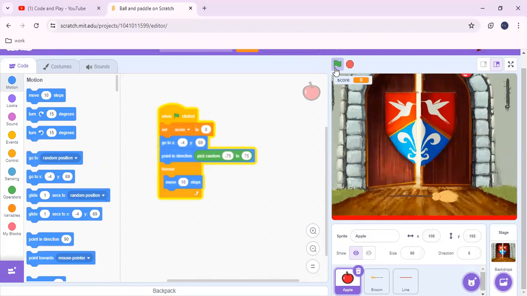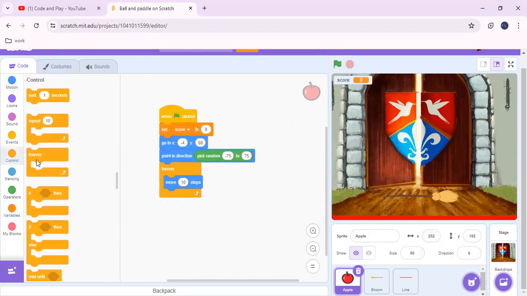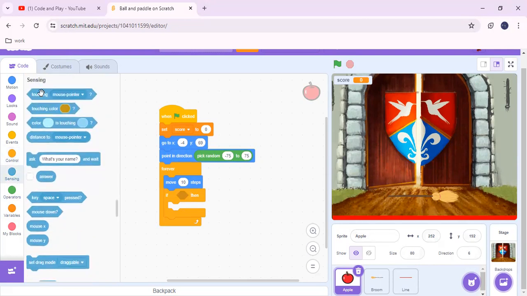But here's the thing, you may be thinking, why is it not bouncing? Well, the reason is we haven't put that code yet. We're going to put that code soon. So I'm going to stop my program. Then you're going to go to control and get an if block, and put it right under move 10 steps. Then you'll go to sensing and get touching mouse pointer.